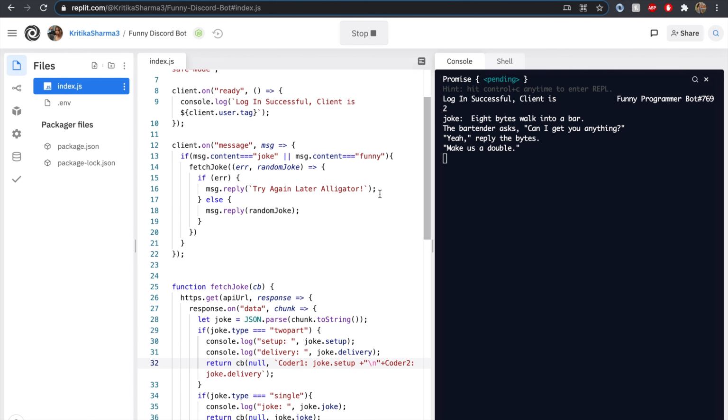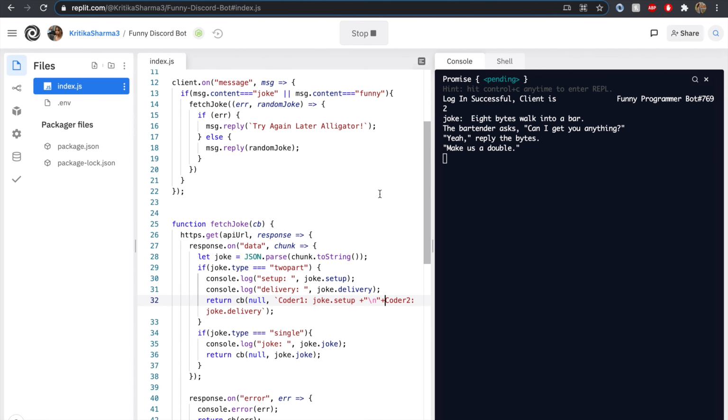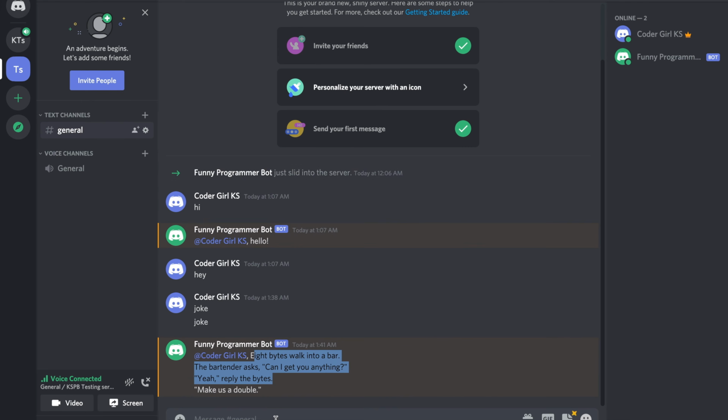And let's see, I mean, this has nothing to do with the code. It's just to make this look better and visually appealing. So I'm going to stop it and run it again. And this time I'm going to try the funny keyword.